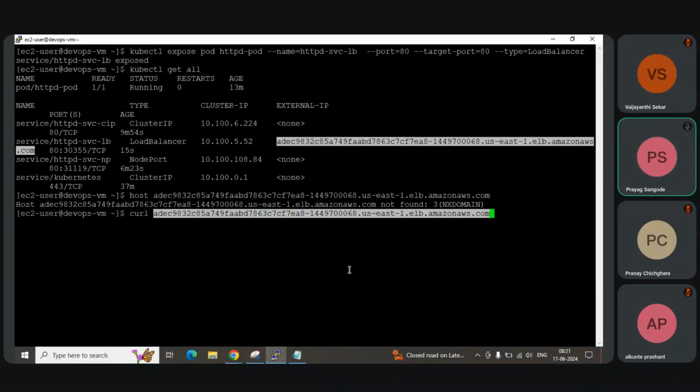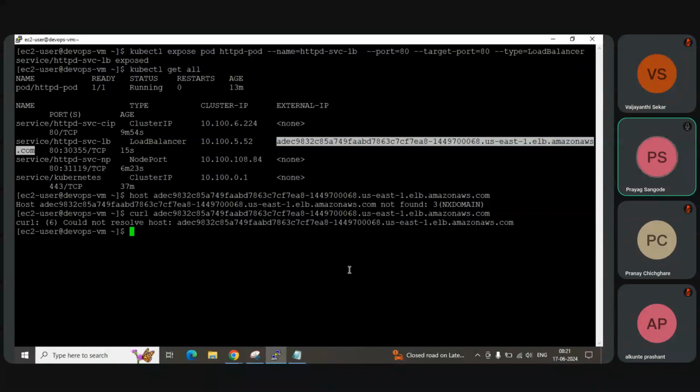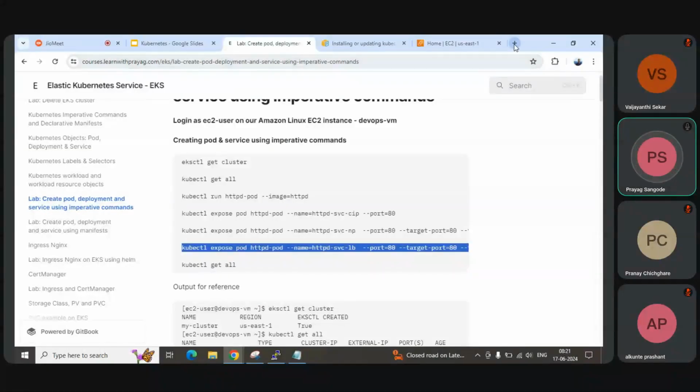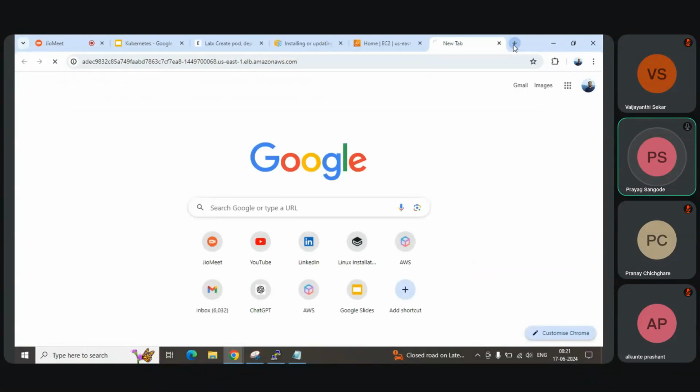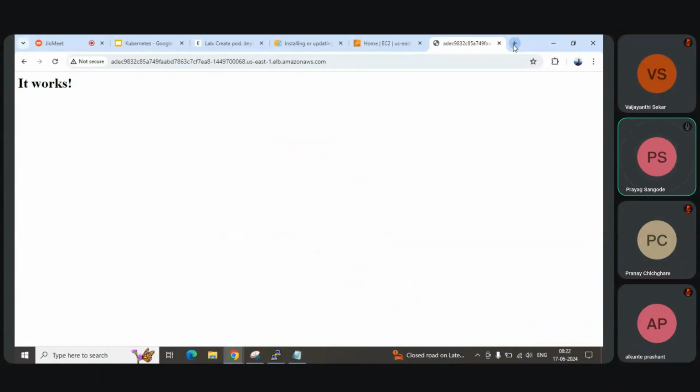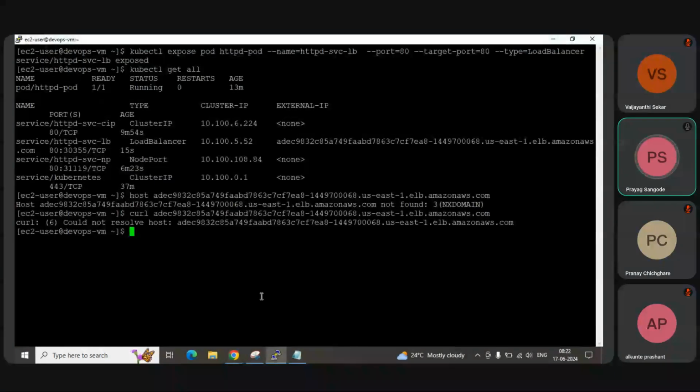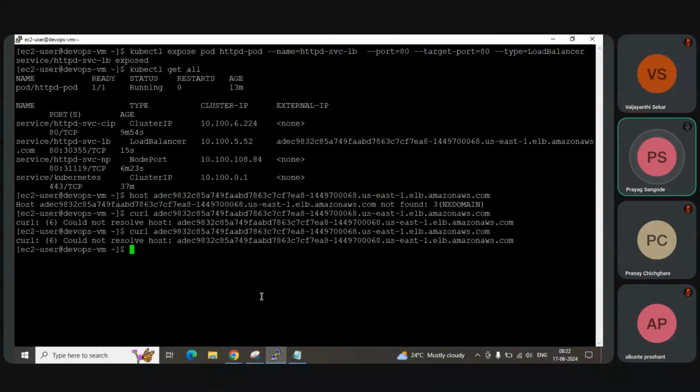Curl. It is not able to resolve. Just wait for some time, and we can also access it from here, the browser. It will take some time. At the backend, it is just provisioning that load balancer, and now, if you see, it works. So for the outside world, this is the one. Now I think from inside as well it will work. So maybe it's a resolution problem, but it should resolve.